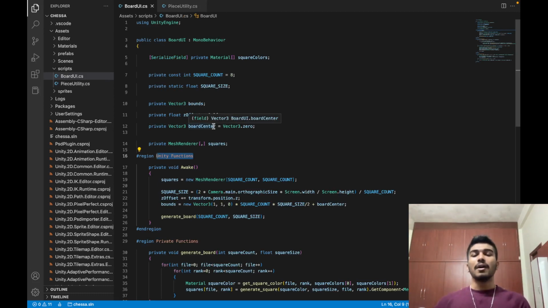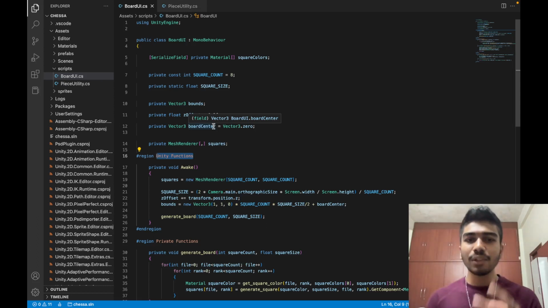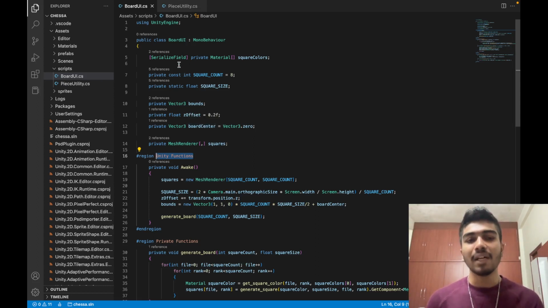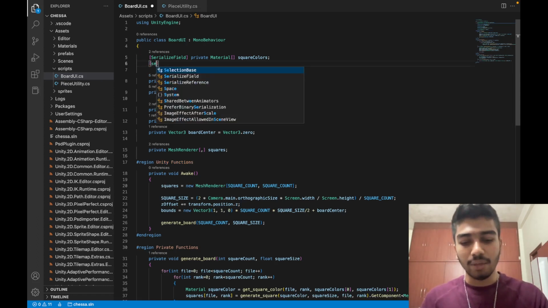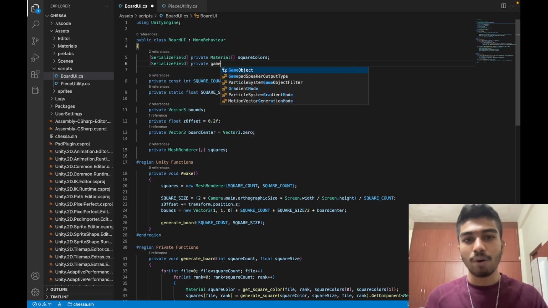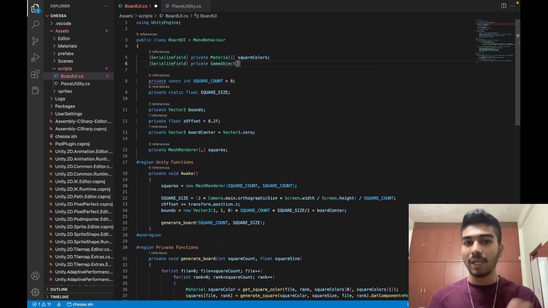So in the last video we accessed the two materials we created for the different squares by calling this serialized field. We are going to do the same thing for the prefabs we have just created in the Unity editor, and we can go ahead and do it right now. Serialized field, this is going to be a private game object, and it's going to be an array of game objects because there are going to be multiple pieces, and I'm going to call it pieces.